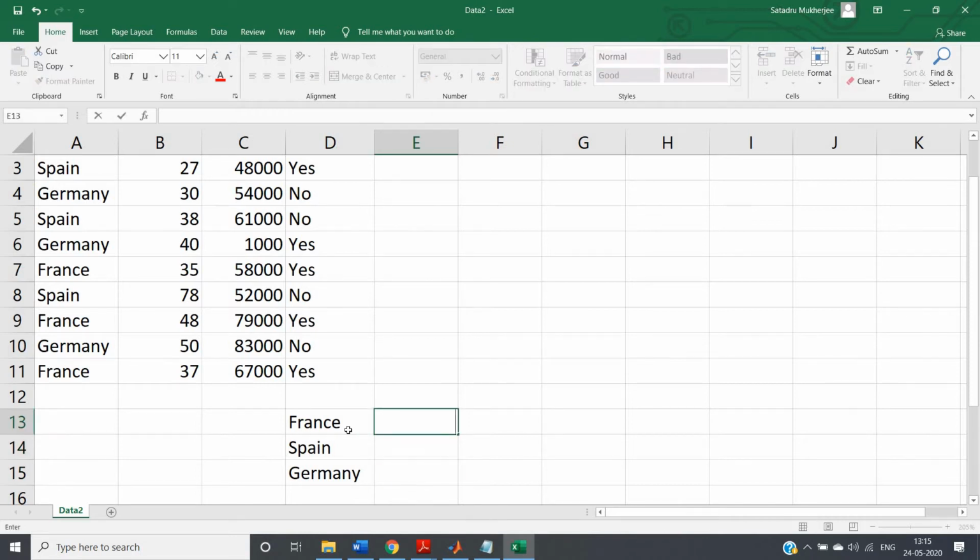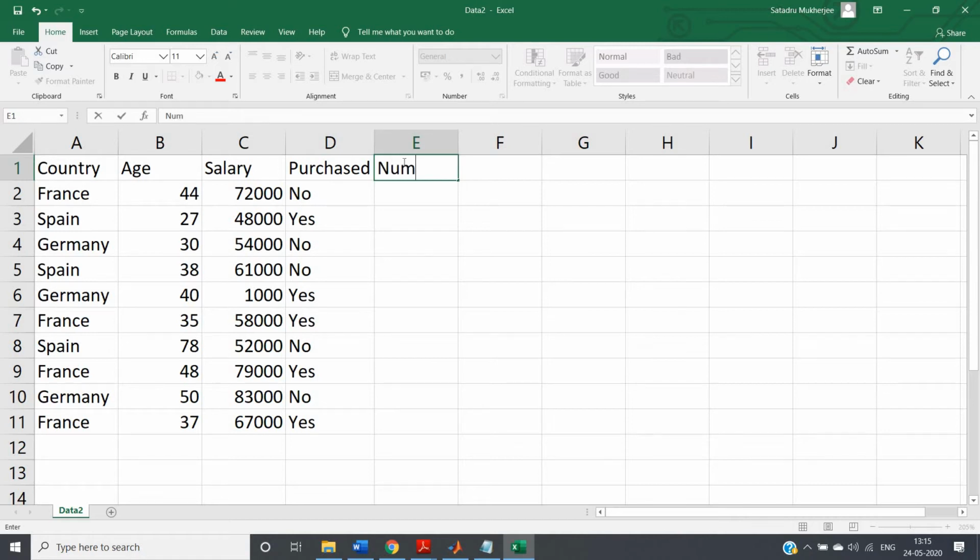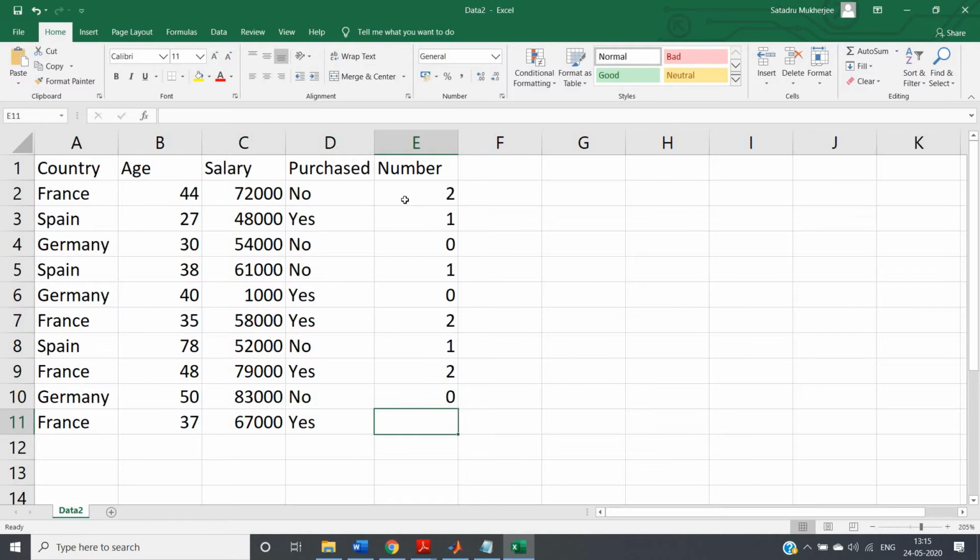Here we can make one new column called number. If I map France to 2, Spain to 1, Germany to 0, then again Spain to 1, Germany to 0, France to 2, Spain to 1, France to 2, Germany to 0, France to 2, my number column will be 2, 1, 0, 1, 0, 2, 1, 2, 0, 2. Now we need to perform this in MATLAB.